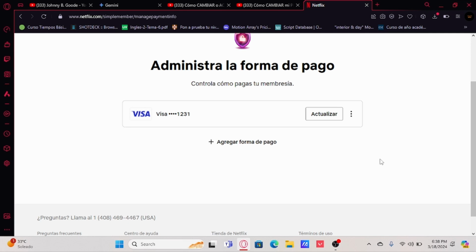and for to finish this process, you need to pick here in agregar forma de pago. This is add a payment method like another card or another application of payment, and that's it. You put your card here and you update your payment method.